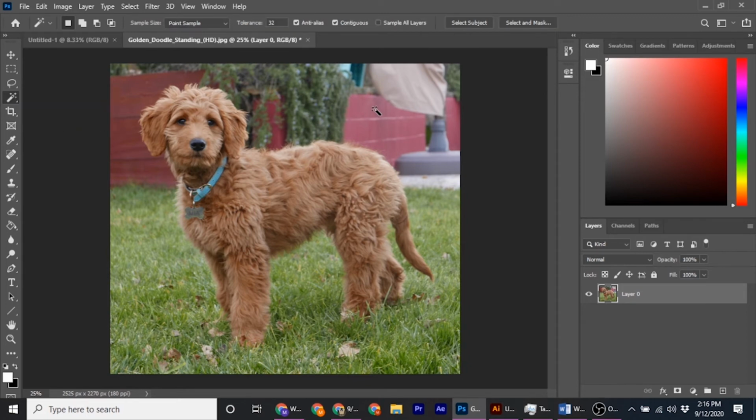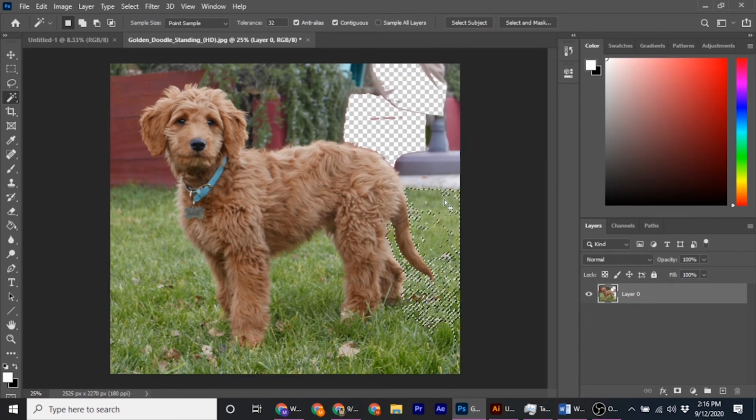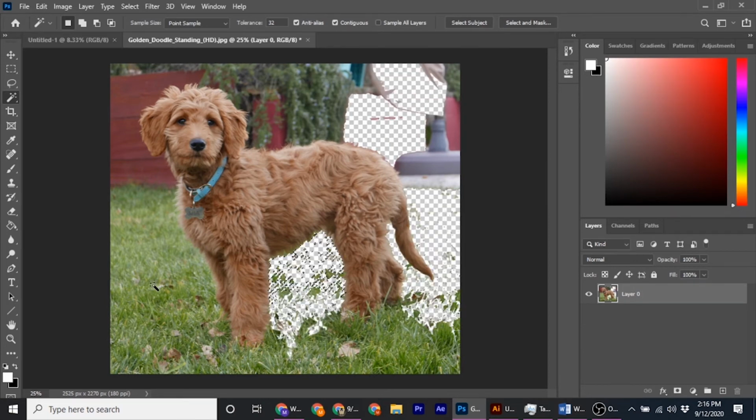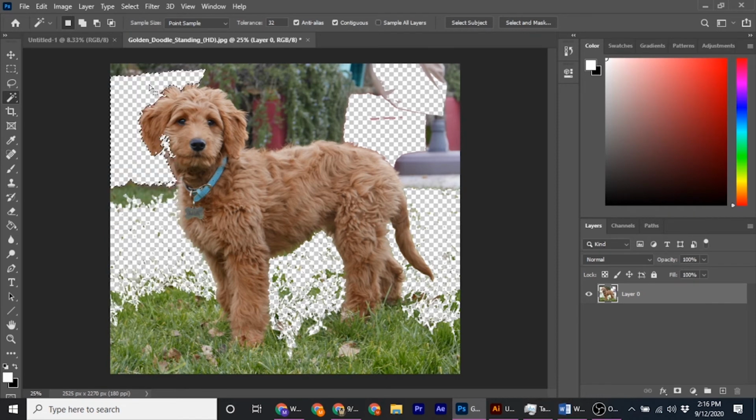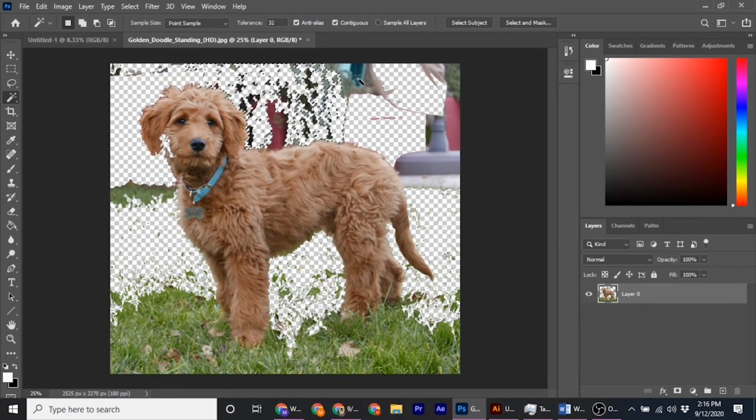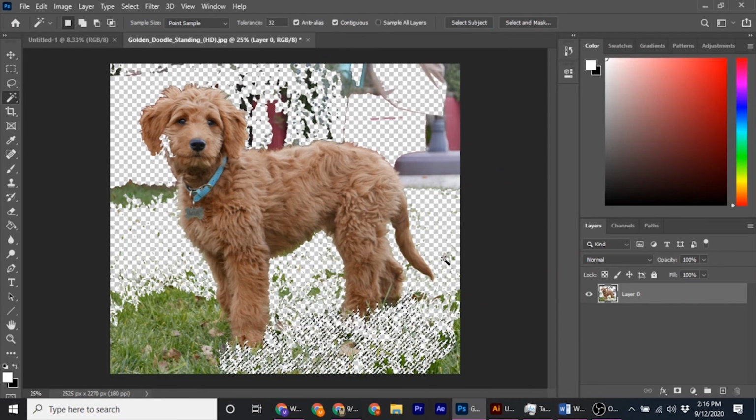Magic wand, if you remember, it gets rid of any of the colors that are the same. So you can click sections and it will get rid of them. In this case, because there's different shades of the grass and the background, it's doing it in smaller sections, but that is what you're looking to do. So you should be getting rid of all of the white backgrounds that are in your images.